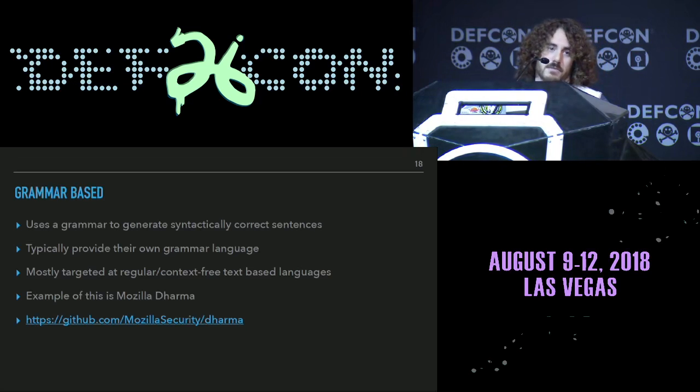And some of the problems with this are that they typically provide their own grammar language. So when you define a grammar, you have to write it in their language. And if you have 10, 15,000 lines of grammar for a specific language, do you really want to go and translate all of that definition over to another language? You're doing it by hand typically, which means that you might make mistakes, you might define something that's not the same, and just the semantics of that language may not translate very well to the new language for this fuzzer.